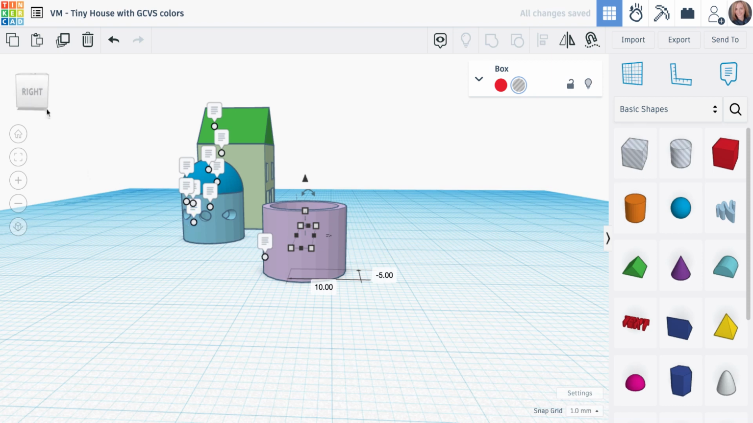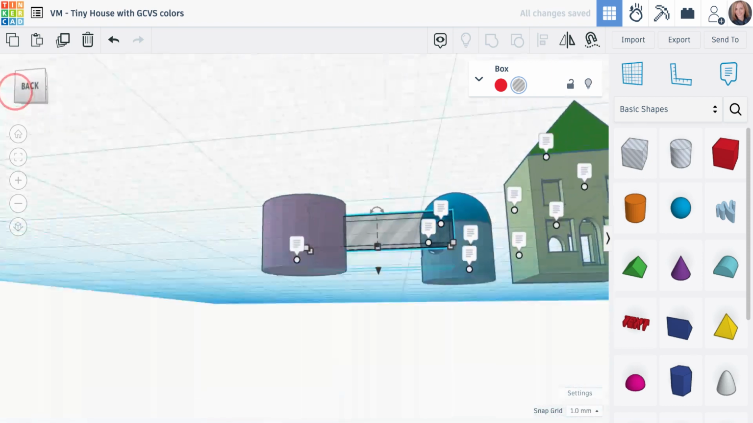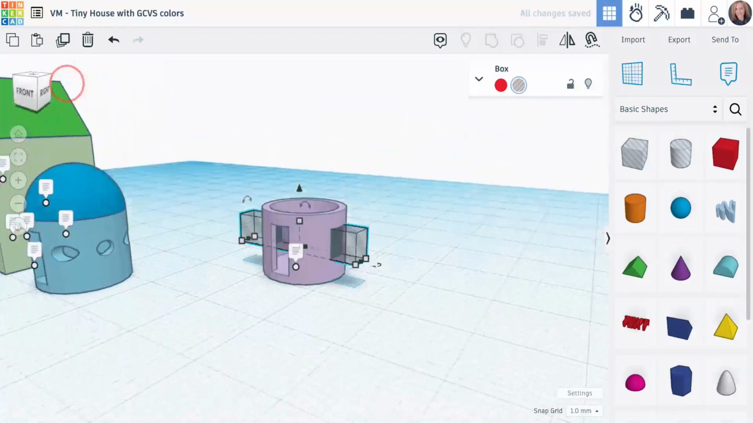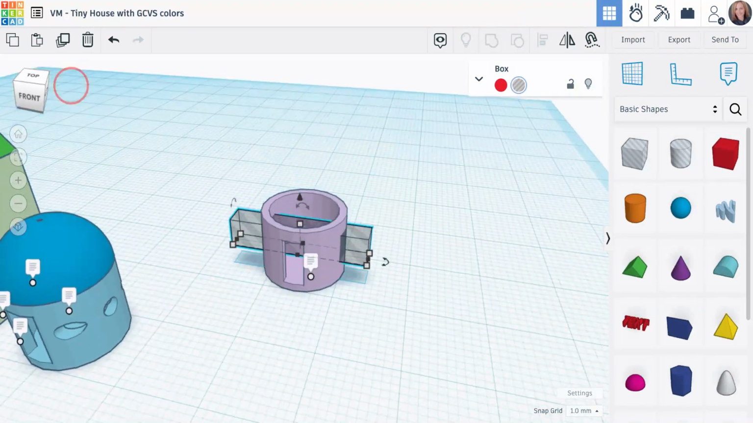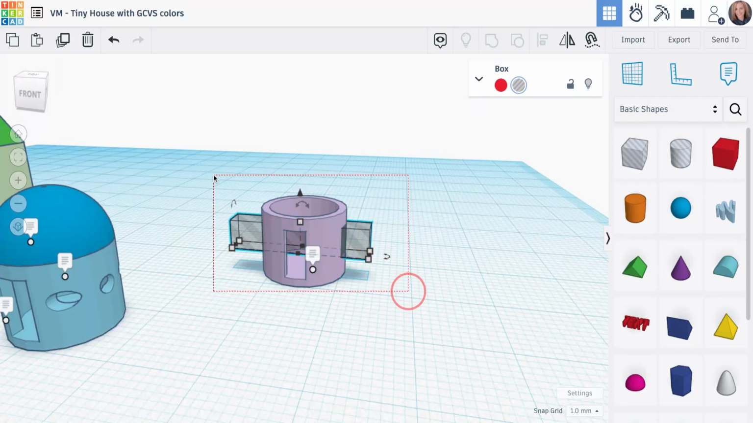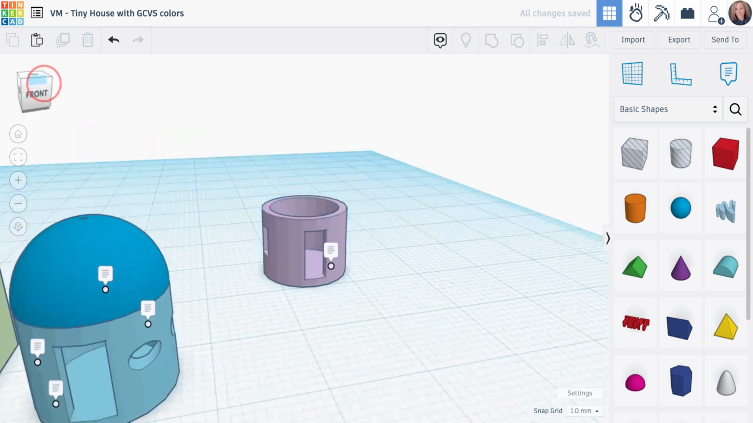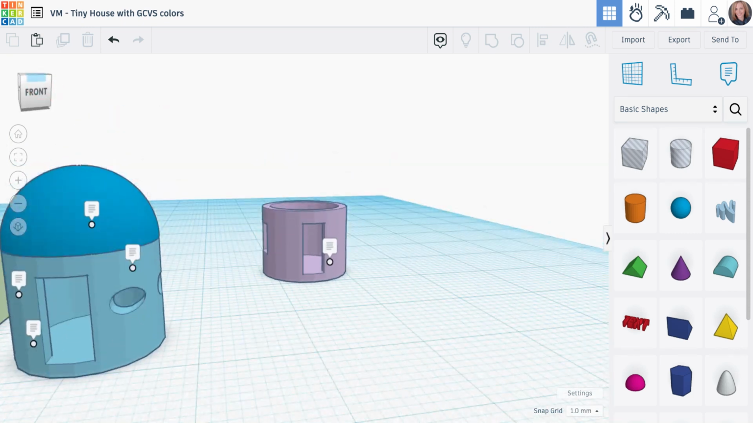And I want to make sure I can see it. If not, see, I can only see it on one end. I'm just going to use my arrows to get it through so that I know that it's on both ends. And this is going to be my window, my 2 windows. So now I'm going to select them both and group them together. And there is my bottom part of my cylindrical structure, my doorway, and my windows.